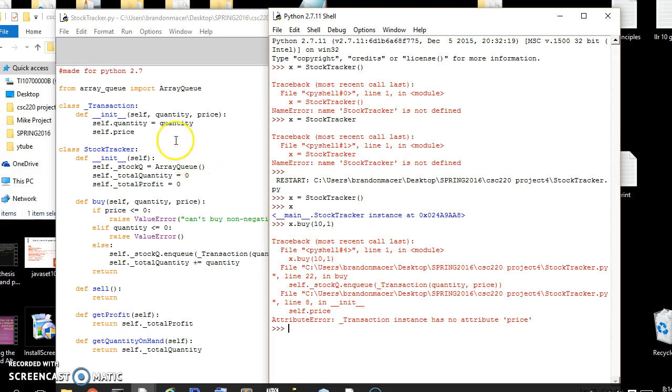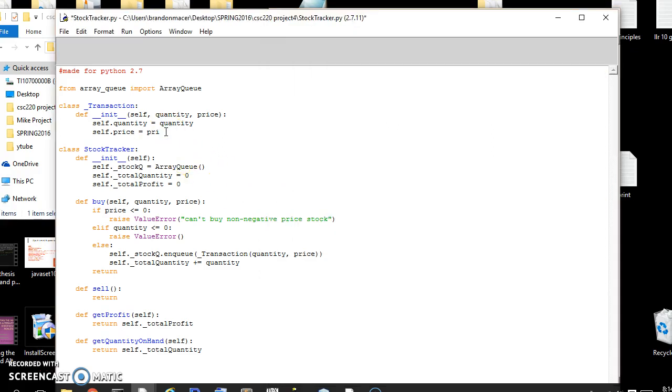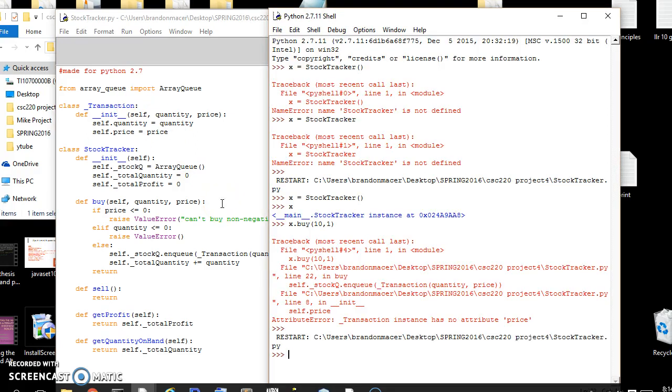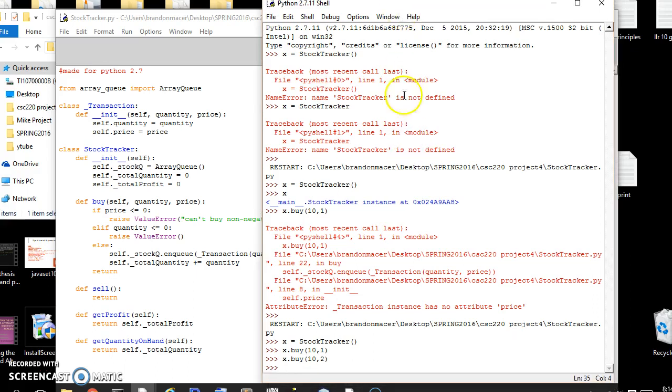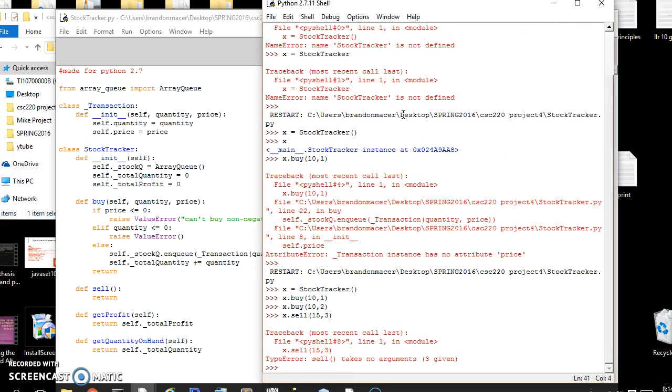Oh, has no attribute price. We didn't do that. Equals price. Let's try again. We're going to buy 10 for $1. We're going to buy 10 for $2. And when we get to selling it, what we want to do is sell 15 for $3. And we haven't defined sell yet, so it's not going to work.